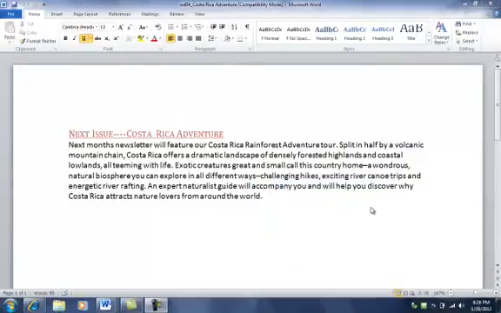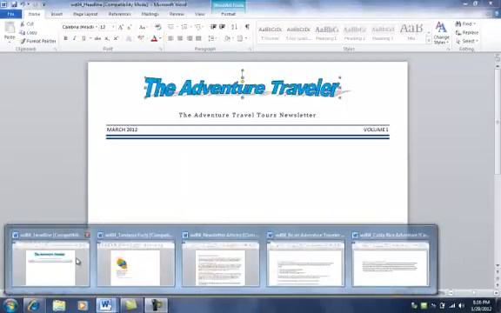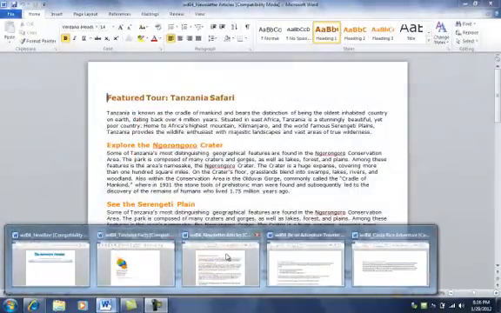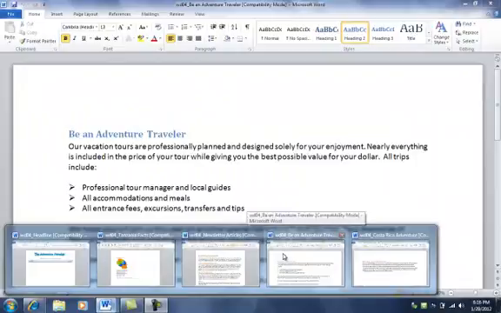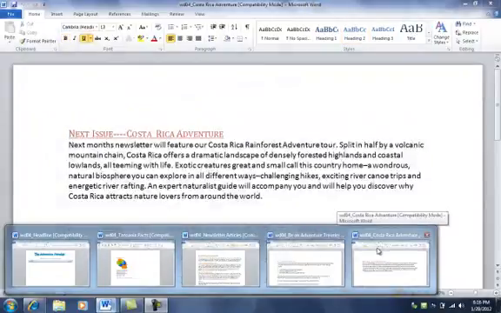Now we are ready for Concept 2. Concept 2 can be found on 4.23. This is the Office Clipboard. What we have done now is opened up several different files. You should have a headline, Tanzania facts, newsletter articles, Be an Adventure Traveler, and Costa Rica Adventures.